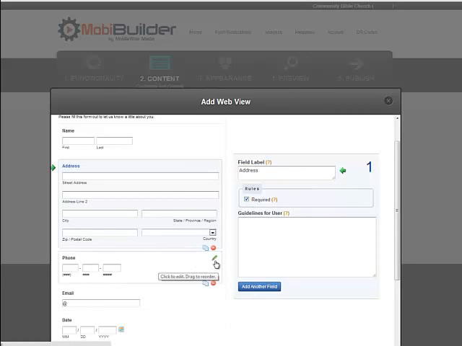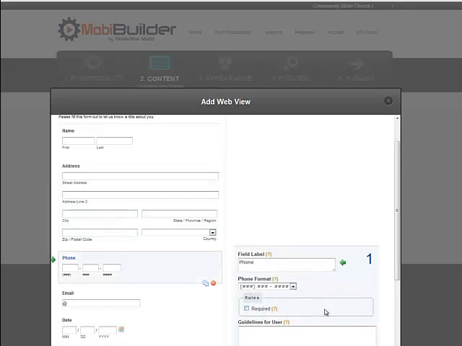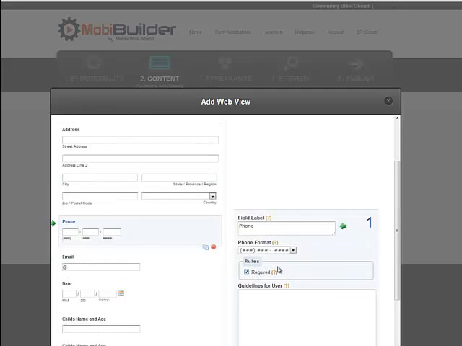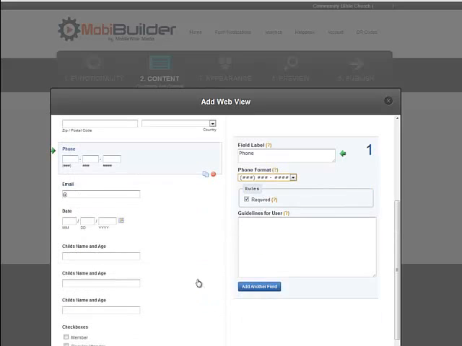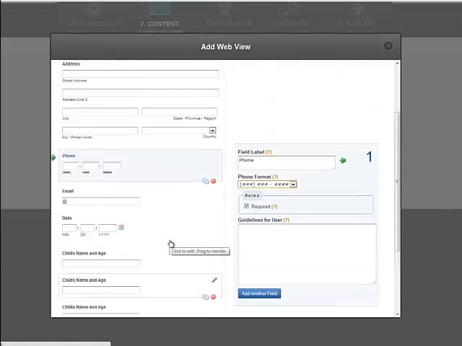So if we wanted the phone number to be required, click on the pencil, required, and there you go. And for each one of these, you can add some guidelines for the users. If it looks a little different, you can put some information here, and then when they hover over that, or they are selecting that field while they're filling out the form, it'll show that information. So now we've got a nice looking form here.